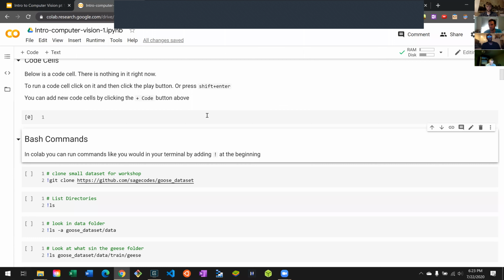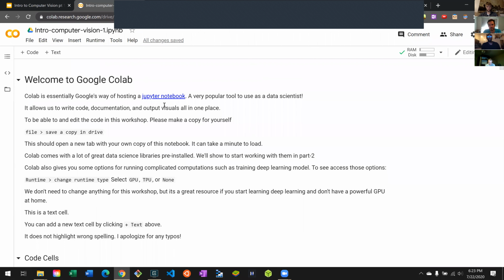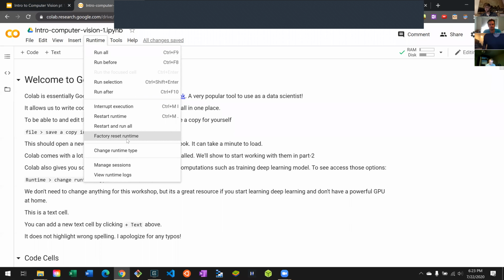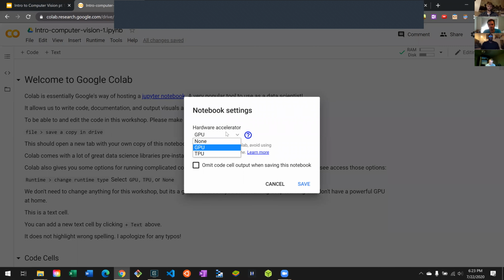All right, and we use the GPU because the GPU is the powerful piece of hardware that can do deep learning computation. A CPU will take a lot longer. And there's also the option to do a TPU, which I think is Google's proprietary one, the tensor processing unit.